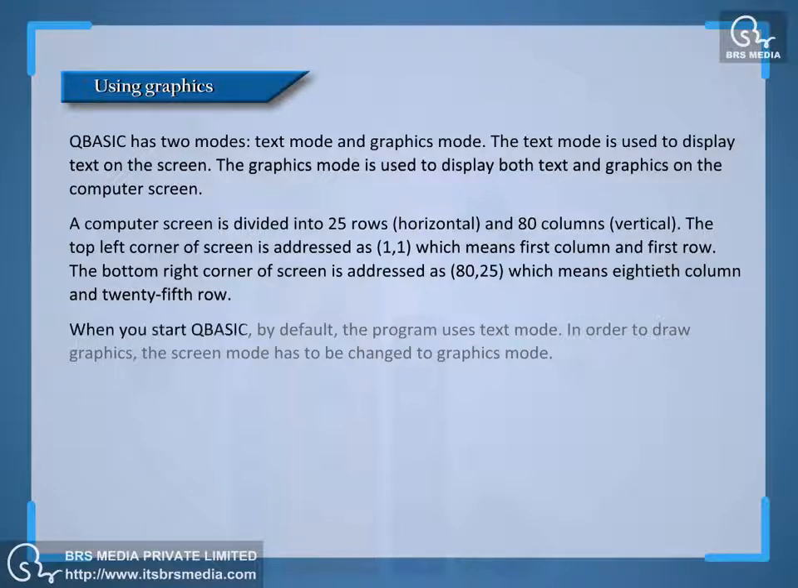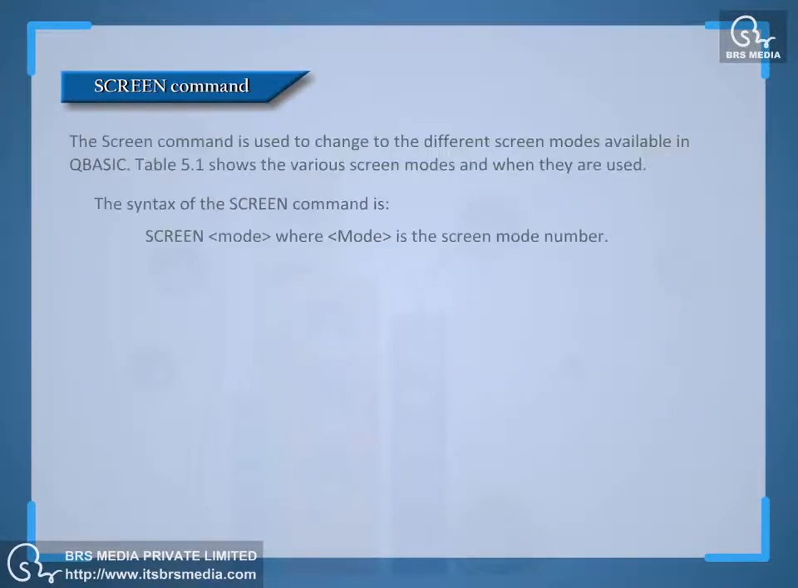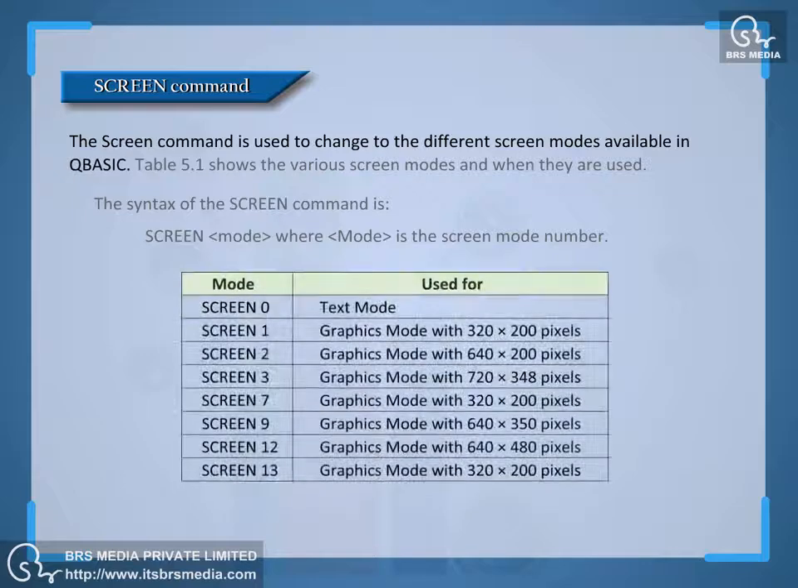When you start QBasic, by default, the program uses text mode. In order to draw graphics, the screen mode has to be changed to graphics mode. Screen command. The screen command is used to change to the different screen modes available in QBasic. Table 5.1 shows the various screen modes and when they are used. The syntax of the screen command is SCREEN mode, where mode is the screen mode number.